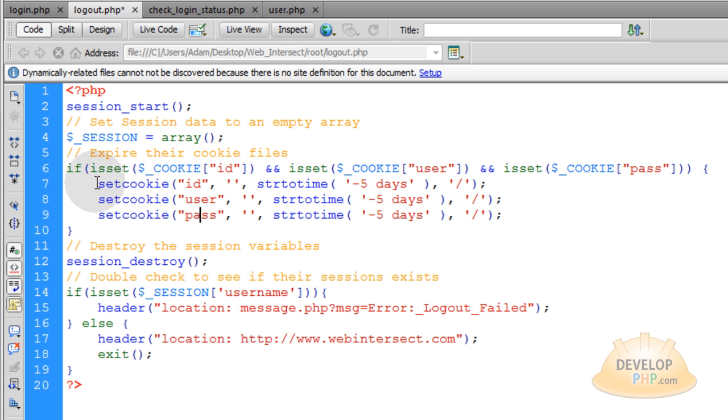So basically all we're doing is setting the cookie to a time in the past, 5 days ago. That will expire their cookie. Then you're going to destroy the session variables by running the session destroy function. Then the last thing, and this is optional, you can just double check to see if their sessions exist anymore. You say if is set session username.